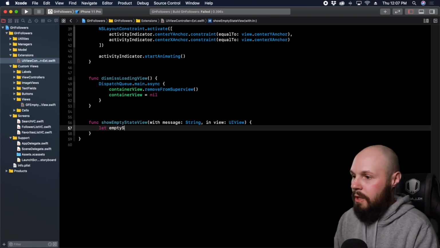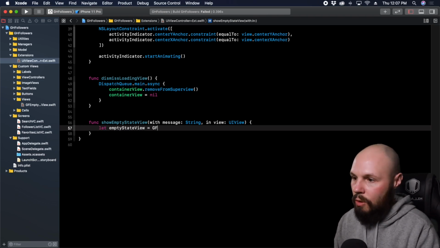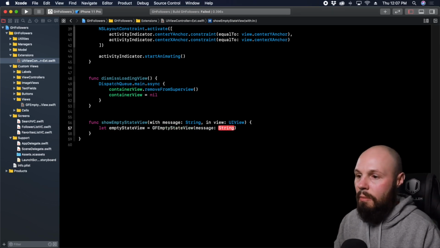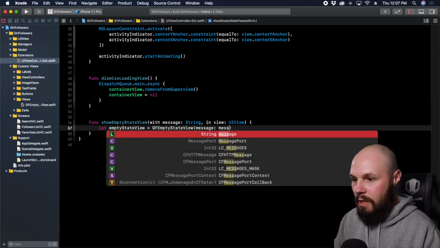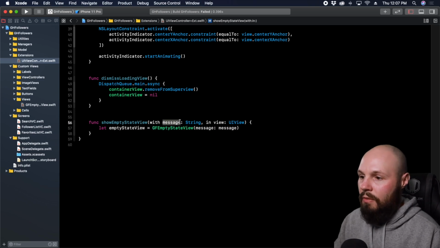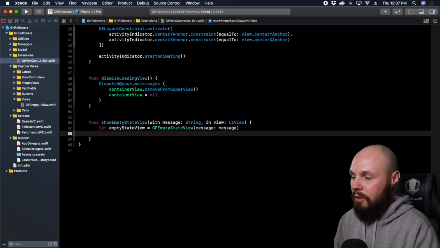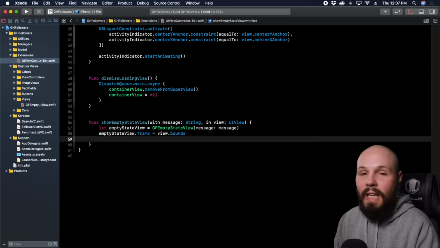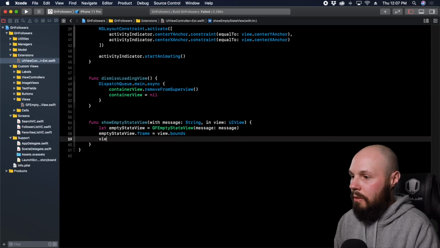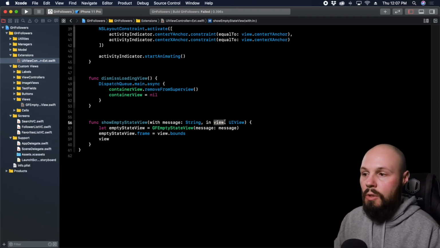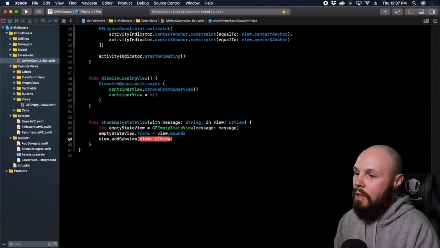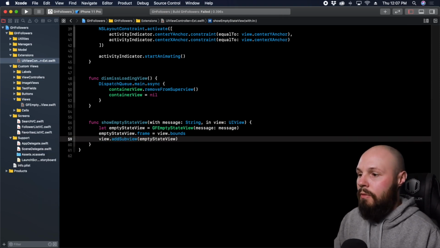So let emptyStateView equal GFEmptyStateView that we're initializing, right? We get our custom initializer here with our message. And the message is going to be the message that we pass through here on line 56. And like I said, we need to do emptyStateView.frame equals view.bounds. And then we need to add it to the subview. So add view, which is the view we passed in here, which you see when we call this, it's going to be the view on the view controller. view.addSubview(emptyStateView).